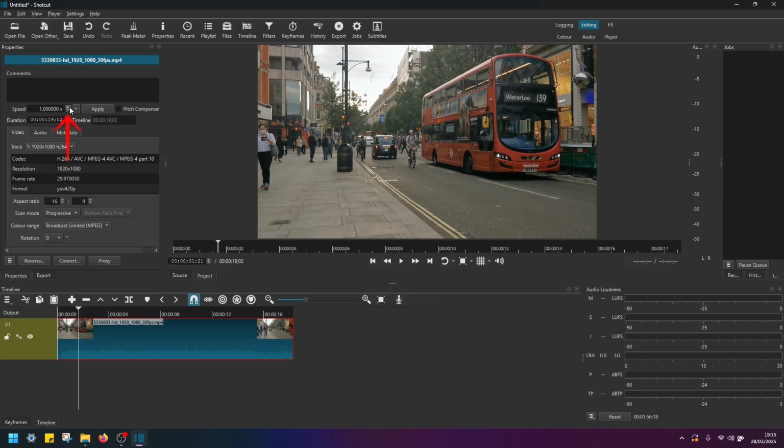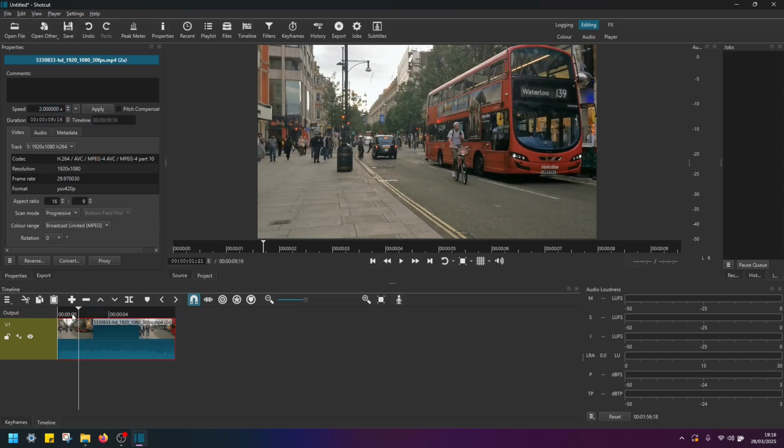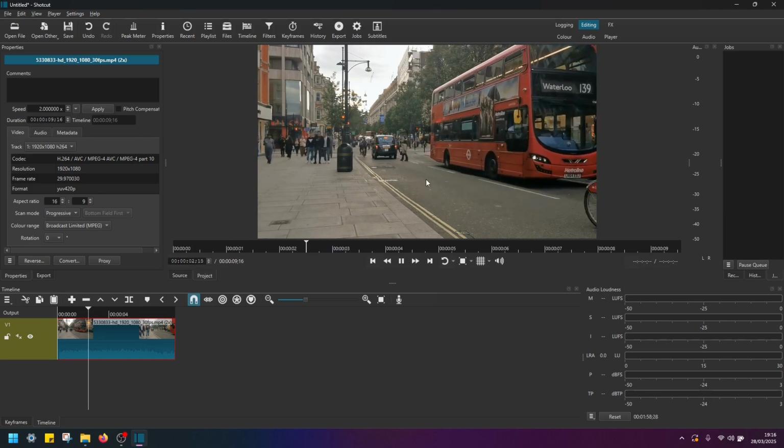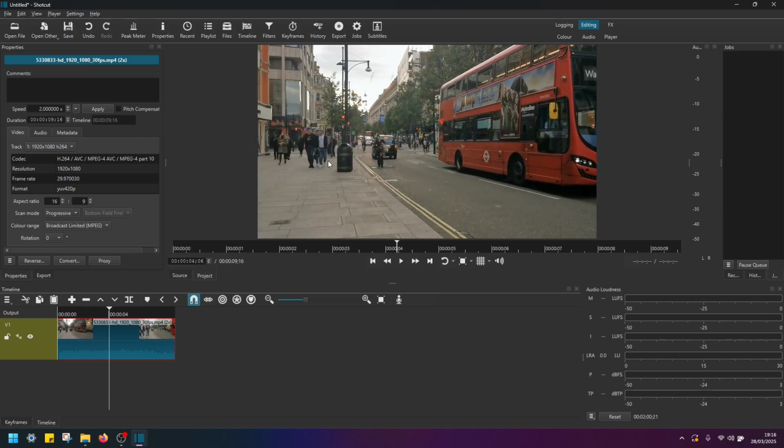So you can move the arrow up like this. Let's say I'm going to set this value to 2.0, and this is going to speed up my video to 2 times. Click apply. Now, if I play this video, you can see that the video is in fast motion.